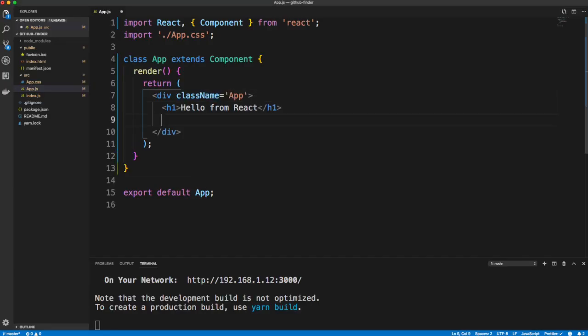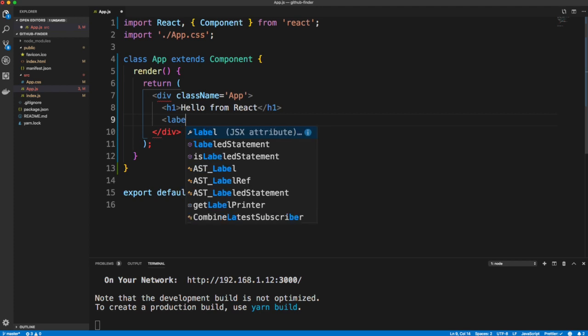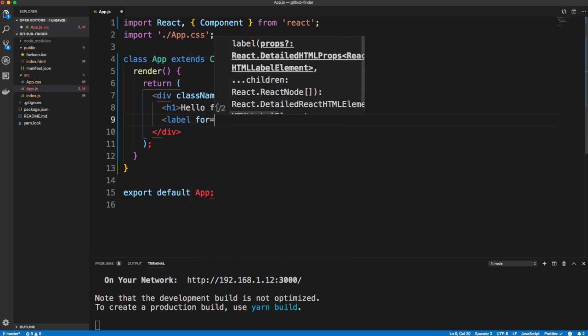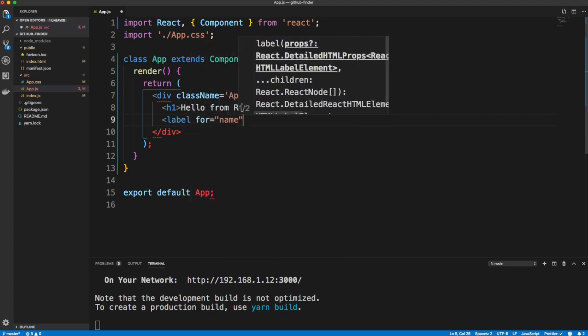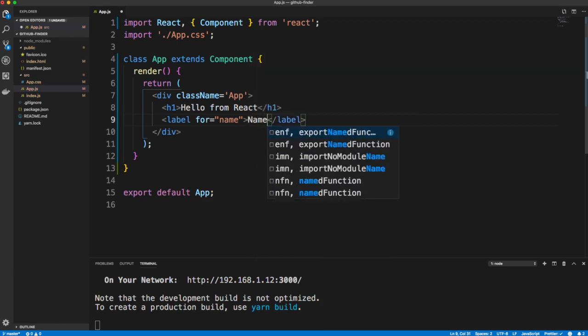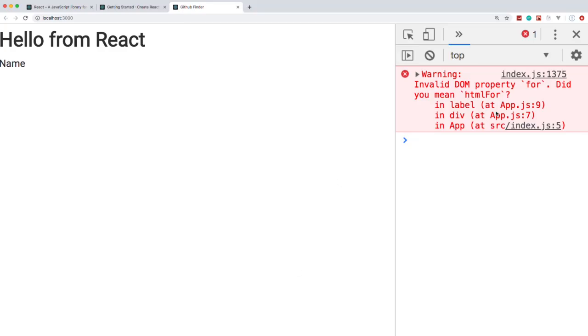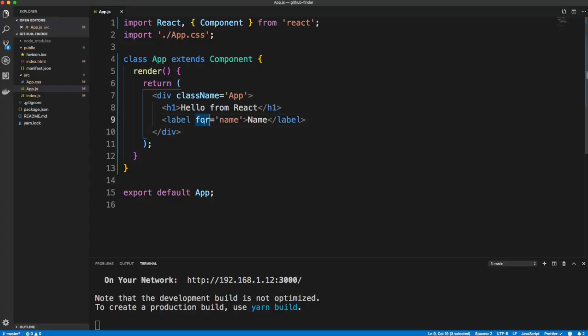Another one is the for attribute. So let's say you have a label and you say for name, something like that, and you can see I get the same type of warning, and what we're supposed to use is htmlFor. Okay, so you would change for to htmlFor like that. So those are the two main attributes that you have to remember.